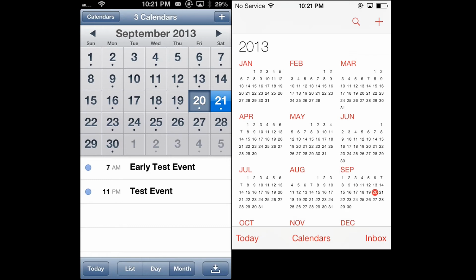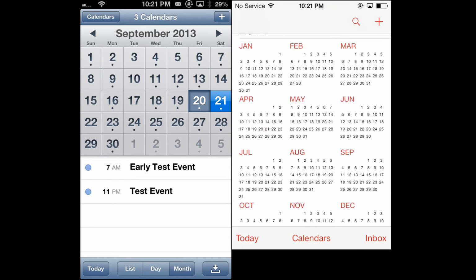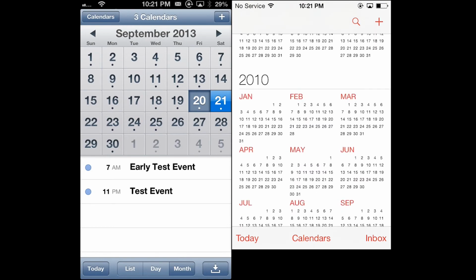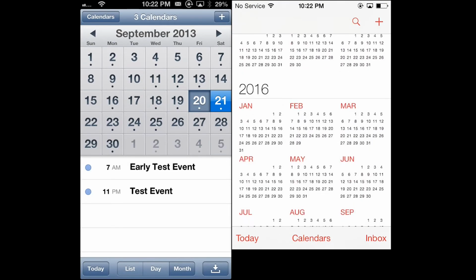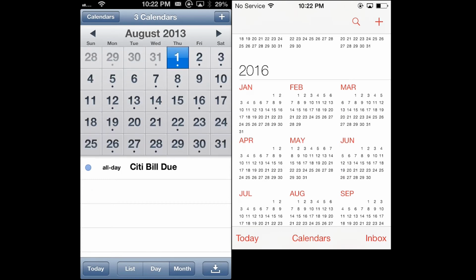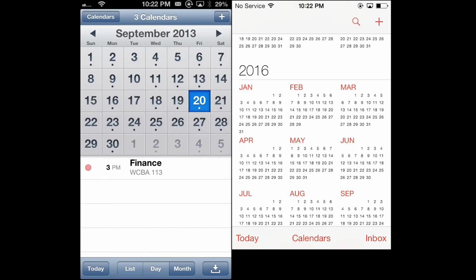One thing that I do like is that you can easily jump a large span of time. If you want to go back a long way or forward a long way in iOS 7, it's easier to do it than it is on 6 with the repeated touching of the forward and back arrows.